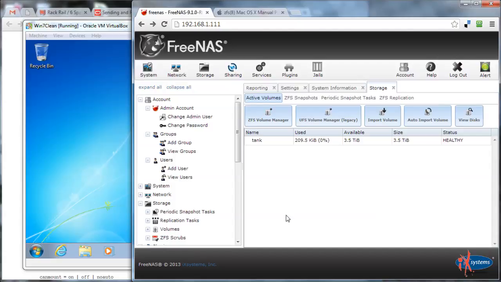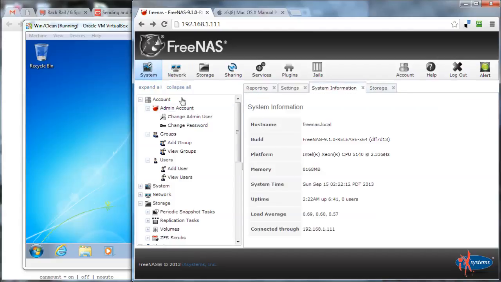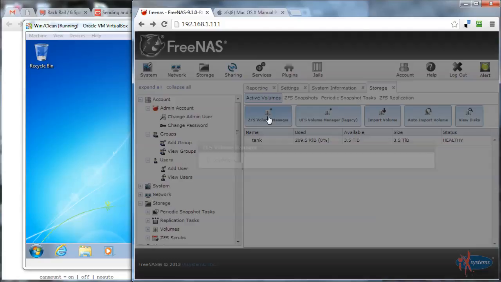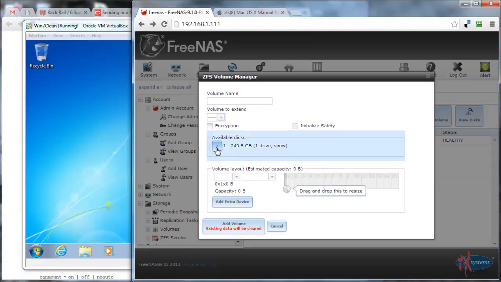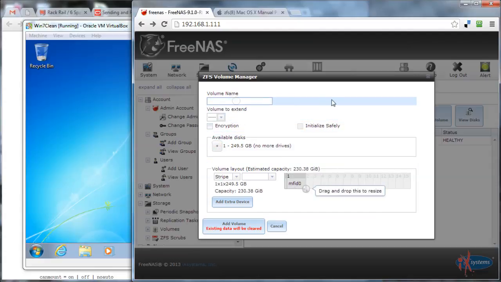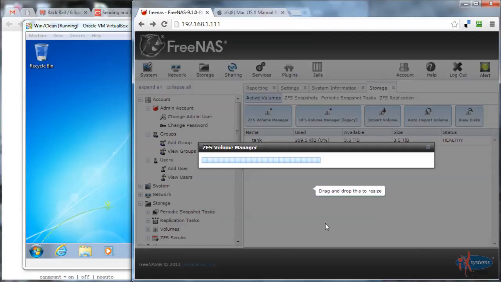So let's start by creating a ZFS volume. We're running FreeNAS 9.1, and we're going to go to Storage, Create Volume. I'm just going to use a single disk, but this will work with any type of ZFS volume. I don't know what behavior you'll get with a UFS volume, but for ZFS, we're going to call this "example" for the sake of this video, and add volume.